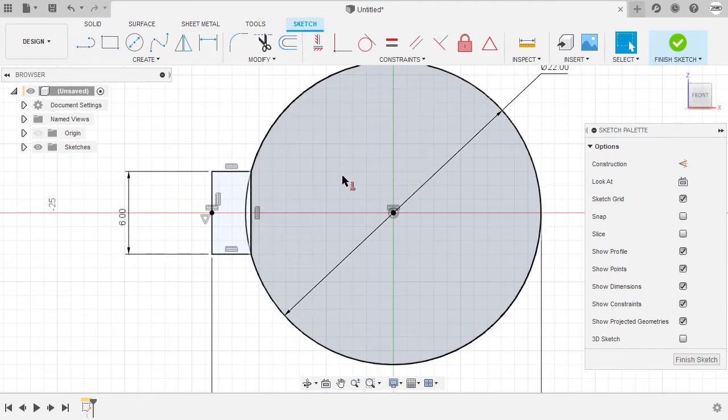I'm going to hit escape to disable constraints, and I'm going to select this vertical line and turn this into a construction line. In addition, we have the option to break this circle segment and turn this into a construction line as well to have a 1 profile. For personal preference, I prefer having 2.